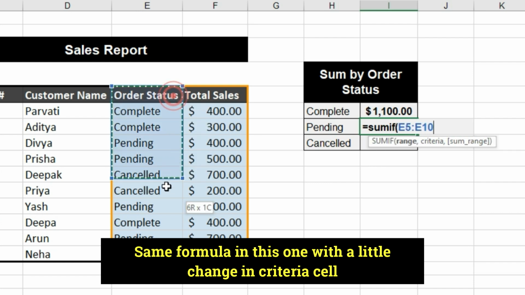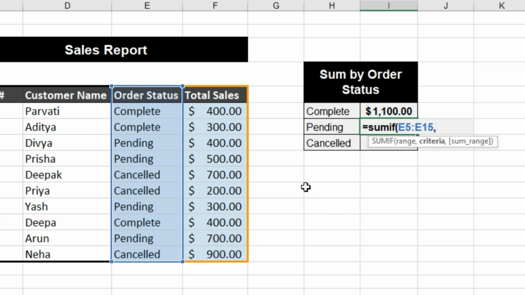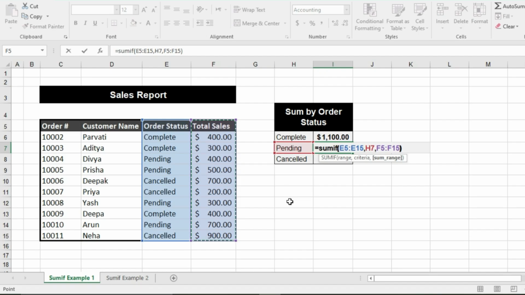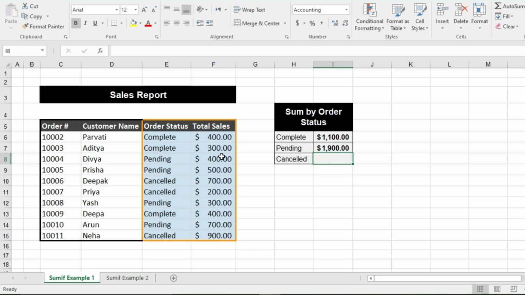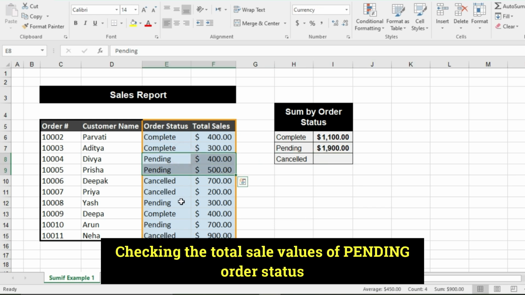Again, SUMIF for the next one, which is pending. Selecting range, if match with our criteria. Then, if match with our criteria, then sum total sales. Yeah. We have 4 pending total sales.